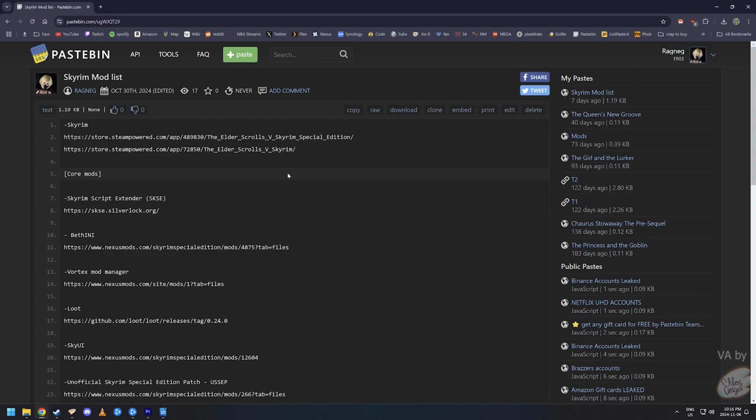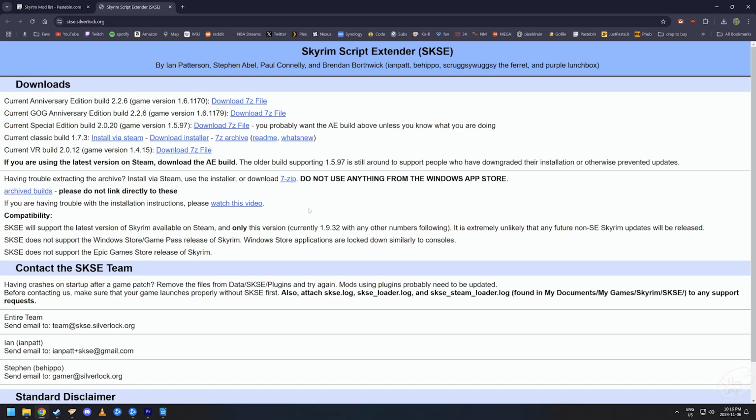Starting at the top with SKSE, Skyrim Script Extender. This is like the backbone of all mods. It enables a ton of scripts and backend features that most mods rely on to work properly. Follow the link and you should see a site that lists all the game versions.